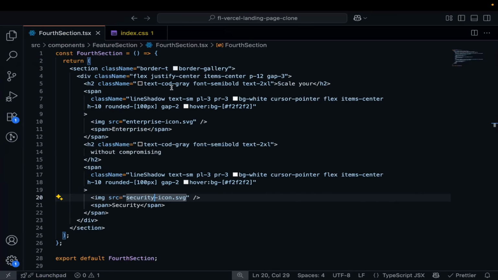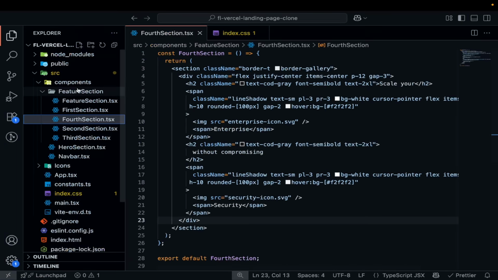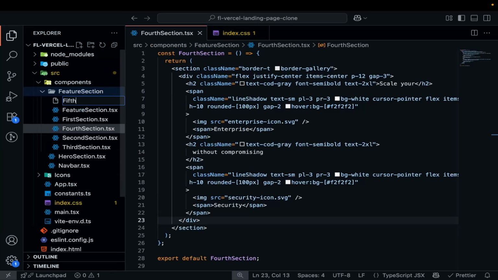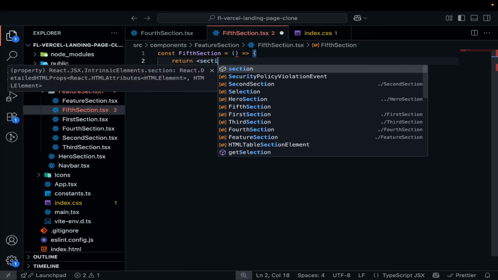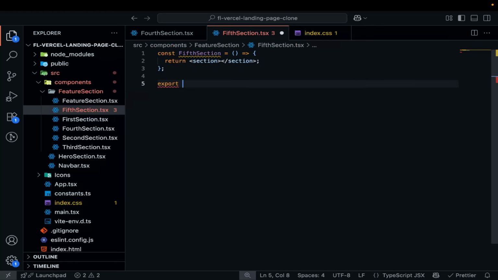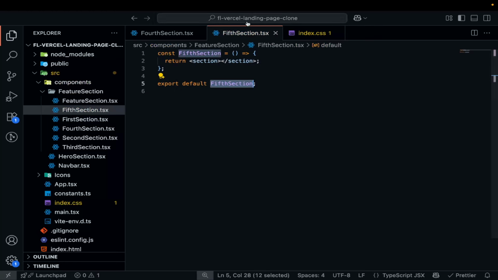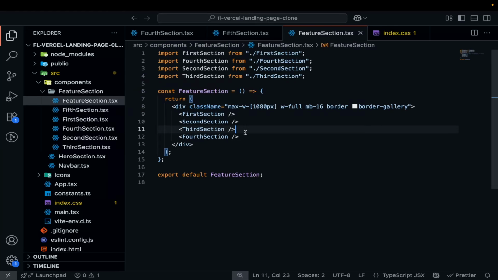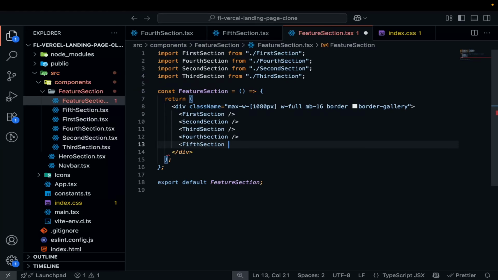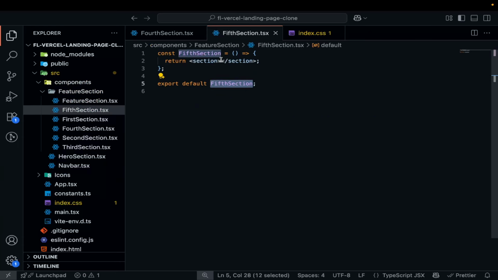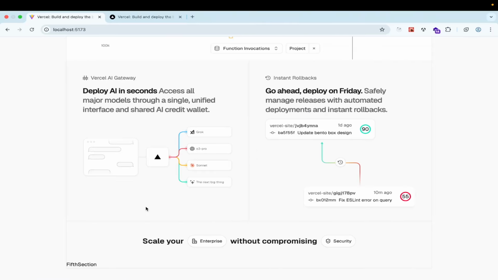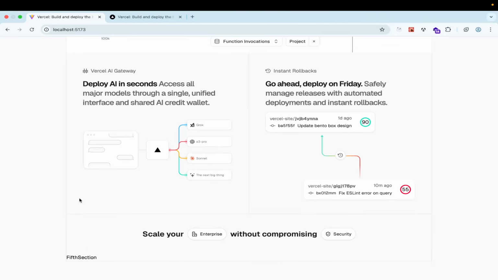So let's go back. Let's create a new file in feature section. So fifth section .tsx. Let's write the component. Let's return one section. Let's export it. Now let's import this. So fifth section. Okay, write fifth section as well here. Let's see how it is looking. Okay, we have this fifth section component.